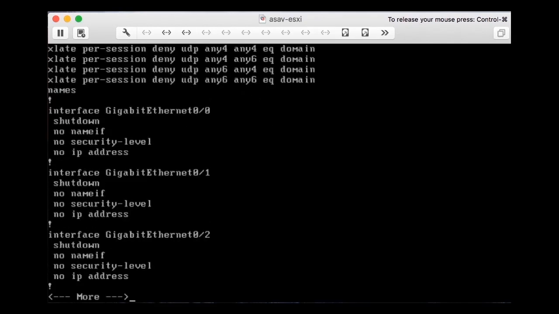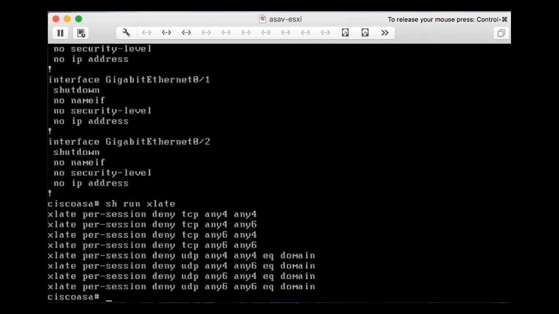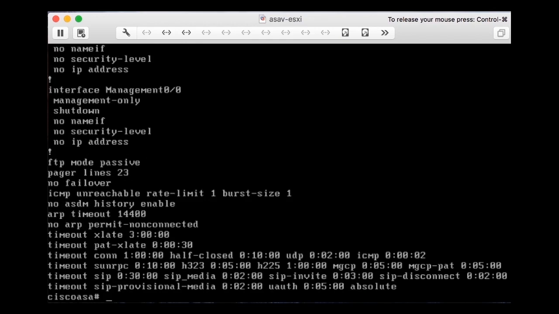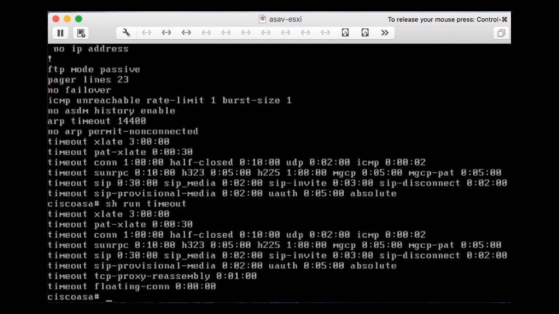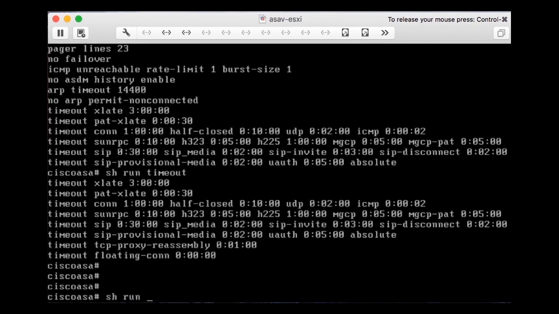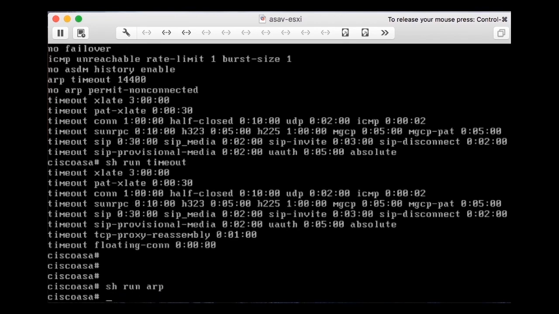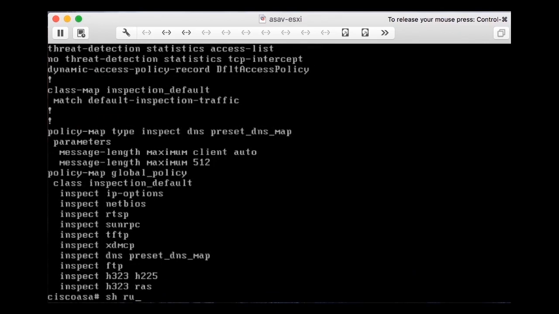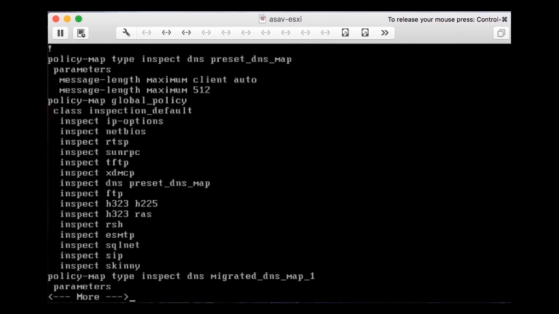I can do that with a lot of stuff in the firewall. Let's see, there is something called xlate. I can do show run xlate, only see those lines. I can do show run timeout to only see those lines. Show run arp, show run icmp, and so on. Show run policy-map, and so on.